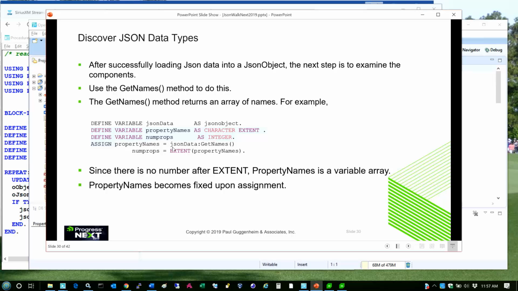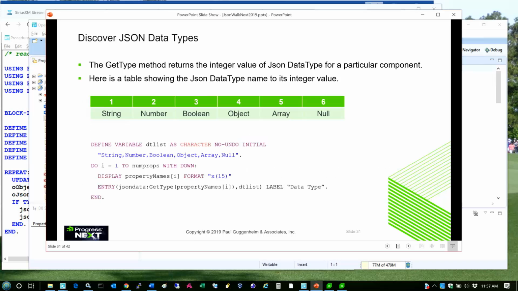So when I do here JSON data, get names, and put it into property names, at that point it becomes fixed on assignment. So that's the number of elements, and then number of props is that extent of that property names. And once you have that, then you can get the type of value in the JSON data type, whether it could be string, number, Boolean. Progress gives you a number for the get type, and then you can pull those in. So all I have to do is just do a little loop here and do an entry into that list and show you what it looks like.